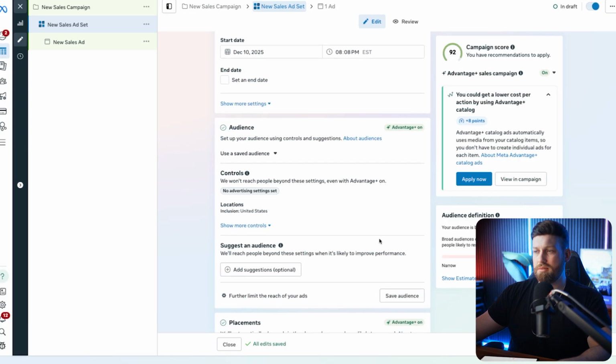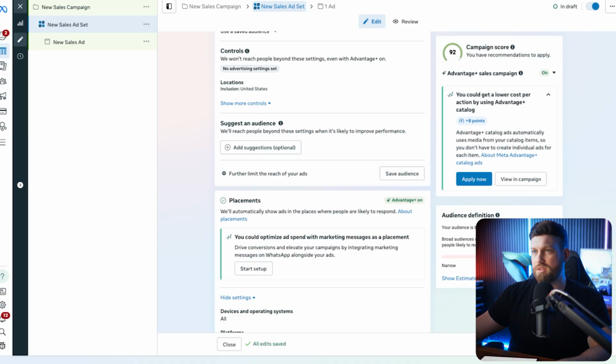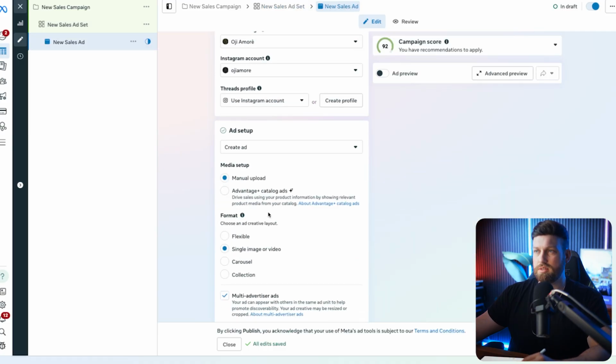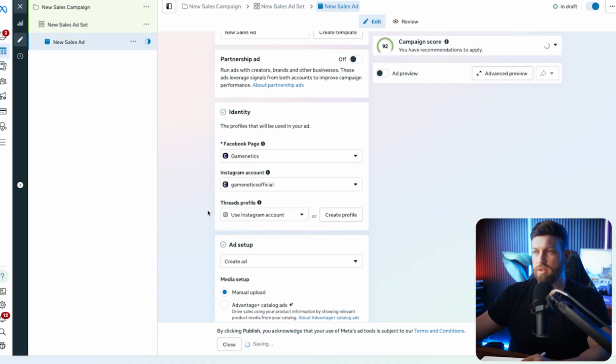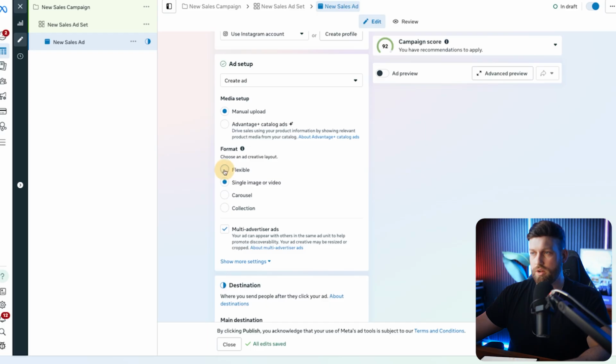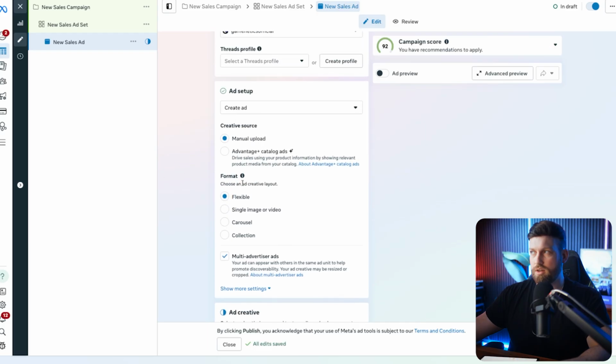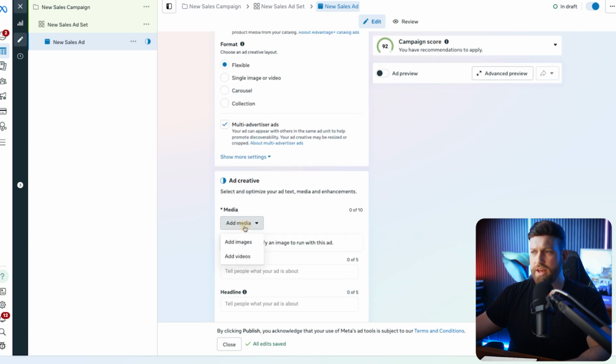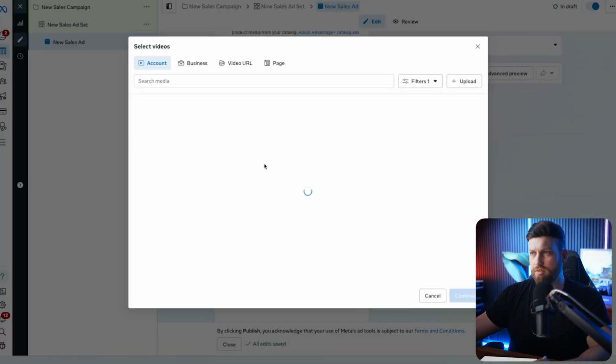So this is where you might see dynamic creative. You don't need to turn that on because in the ad side, you can see the flexible option, where you can actually put in some ad variation in this one specific ad set. So you want to go to flexible. This is the format that you want to have for your creatives. So you want to come here to create ad, flexible, manual upload. Okay. I want to add our media here. We're going to add videos.